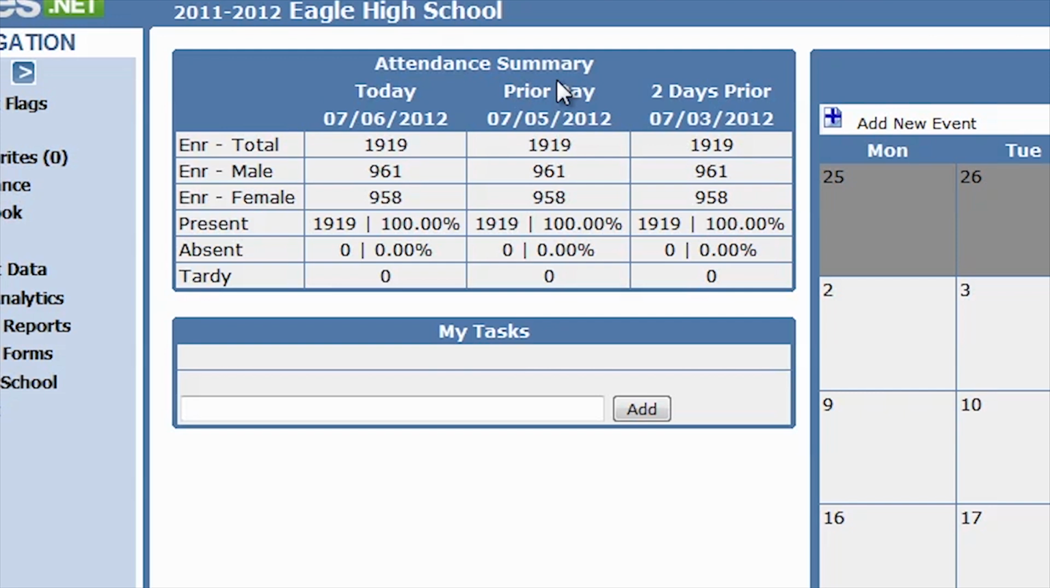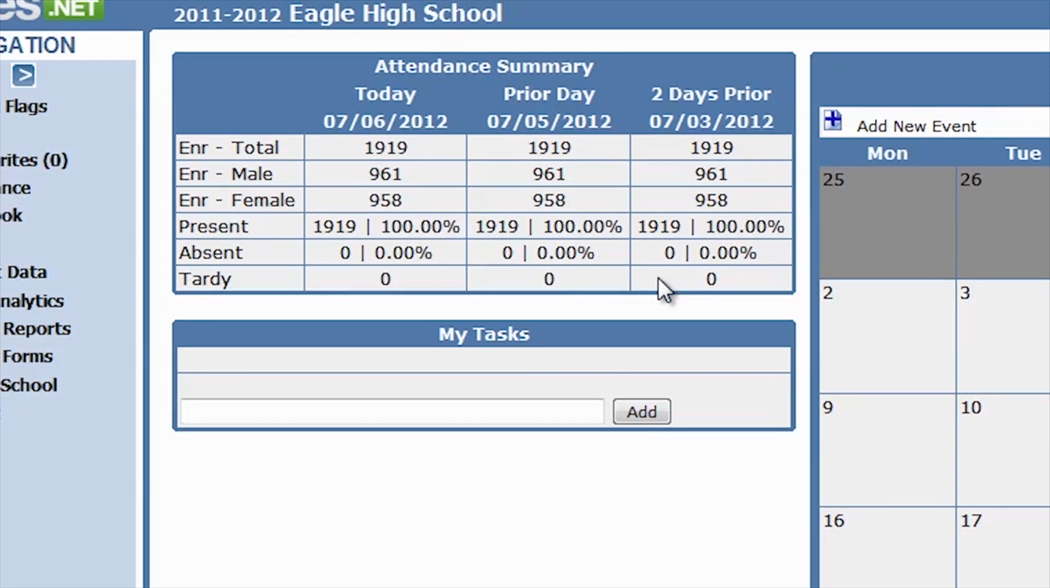You have an attendance summary feature right now. This probably will not be visible in the future, but it is there at the moment. It does show you how many students are enrolled in your school today, yesterday, and the day before.